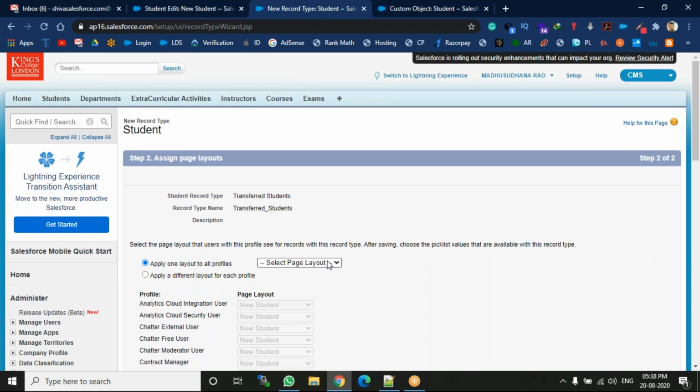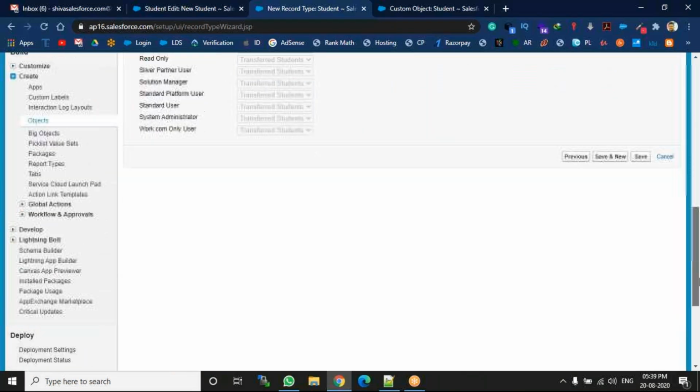Right. So here I need to select the transfer student. Whenever we select the record type as transfer student, obviously I need to show the transfer student page layout. I got it. Then we can scroll down and then we can save it. Finally, save it.